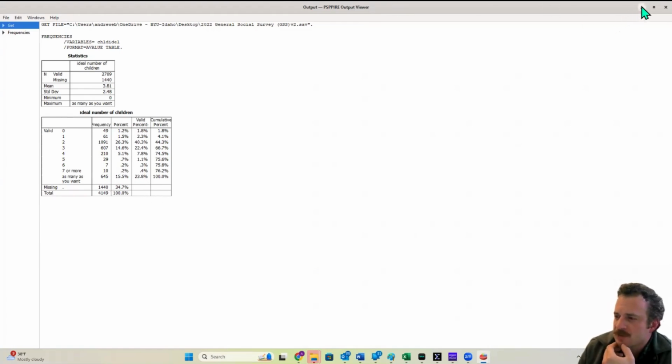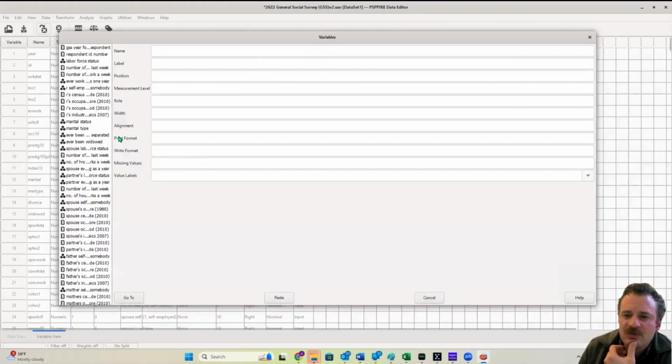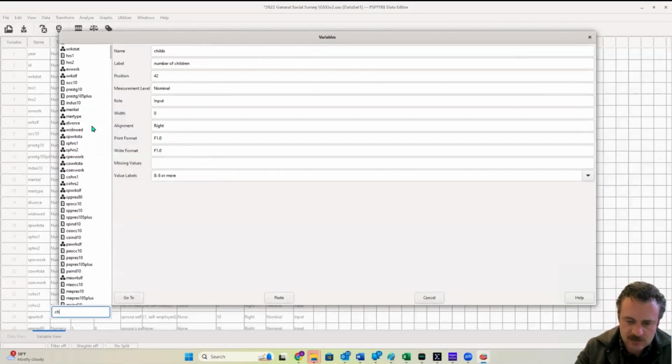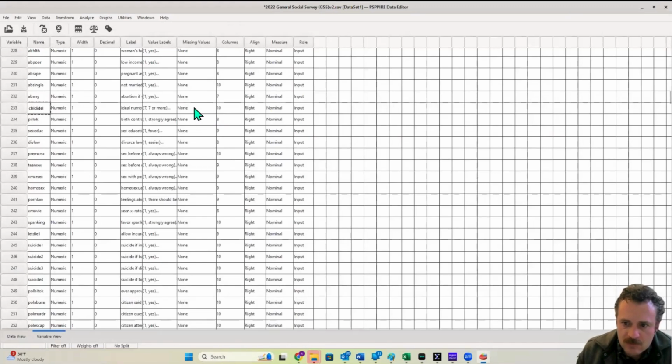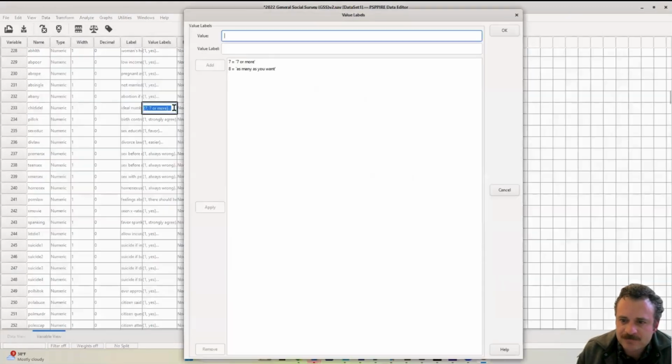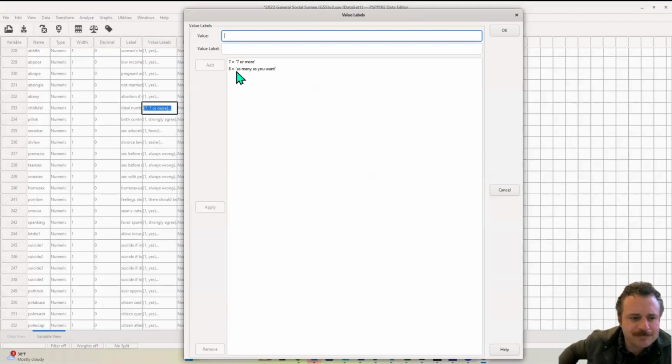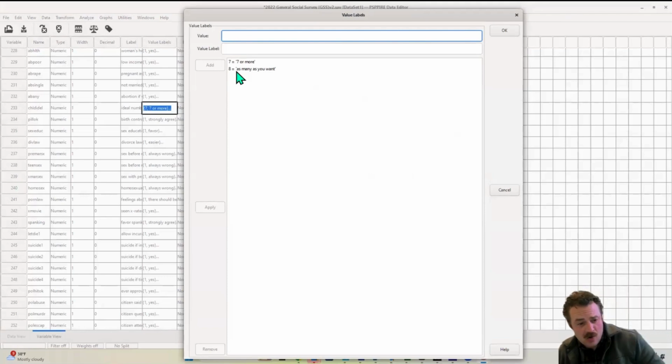We better go look at that variable. So let's go find chldidel. Sounds cool, right? Okay. And let's look at our value labels. Ooh, 8. It's coded as many as you want. Do we need to do something with that? What do you think? If we don't, what's the problem?